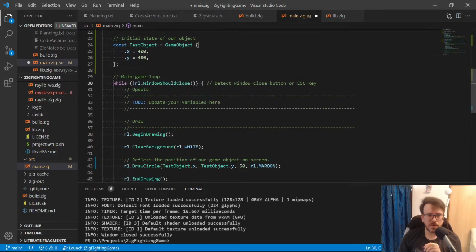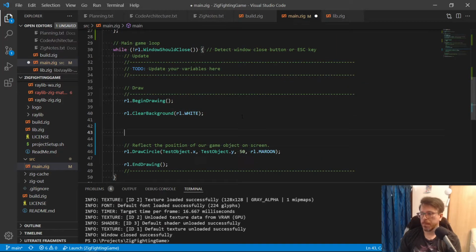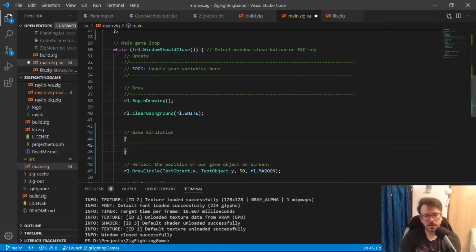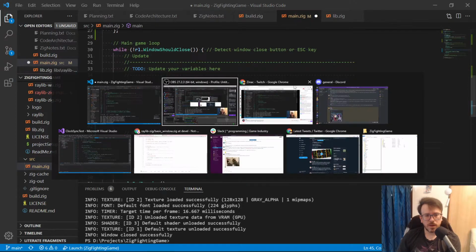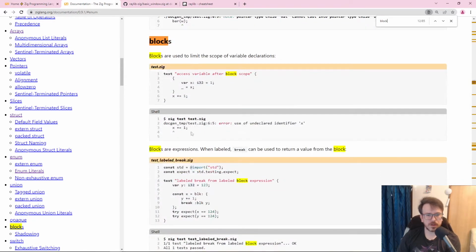So each frame, so each iteration of the while loop will update the state of the object. For now, let's just make it a simple move, and then we're going to add input later so we can control the position. So for now, let's just say game simulation here. And do we have blocks in Zig like this? I'm not sure. I'm going to give it a shot though. Let's see. Or wait, let's just check that real quick. Does Zig have blocks? It does have blocks. And you can just do that. Okay.